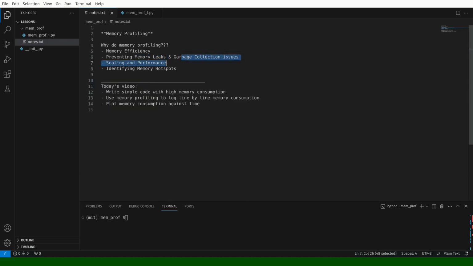When it comes to garbage collection issues, programming languages like Python do automatic memory management. If we understand how to tune the garbage collection process, this will get us very far. For scaling and performance, as an application scales and we use data a lot, we need memory, RAM, and so on. Inefficient memory usage can become more pronounced. So memory profiling helps ensure that the application can handle increased loads without running out of memory.